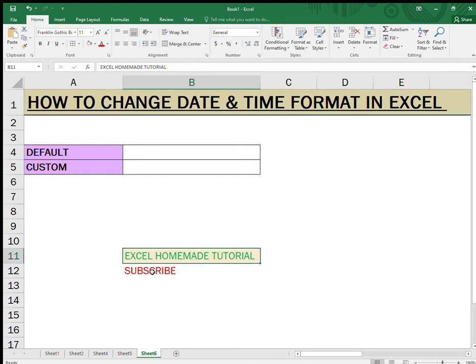As you have seen, sometimes when you type date or time, by system default it will come in a certain format, but if you wish to change the format, you can also change it to your custom format. So how are you gonna do that?